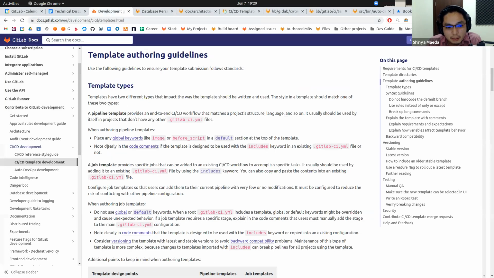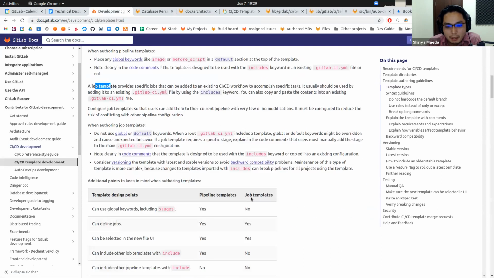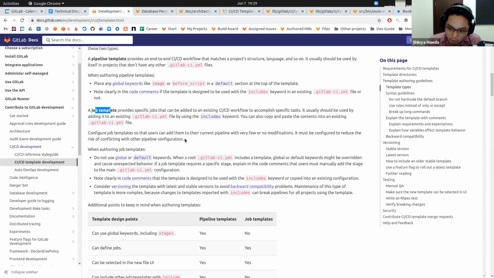And then the job template, like you said, is more encapsulated: it doesn't have top-level keywords. It does only certain tasks, typically one job, or maybe a few jobs.